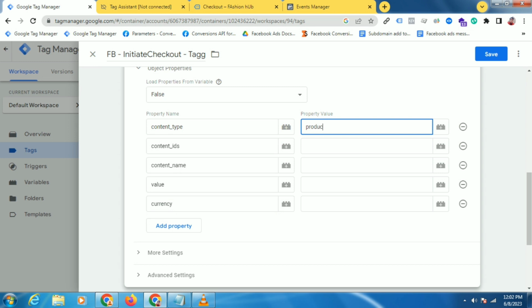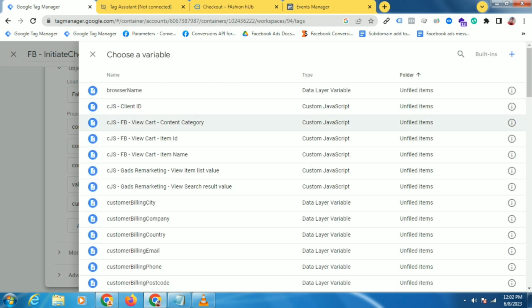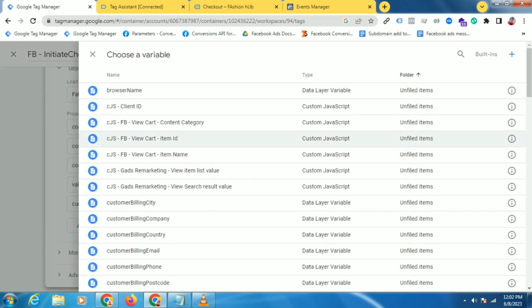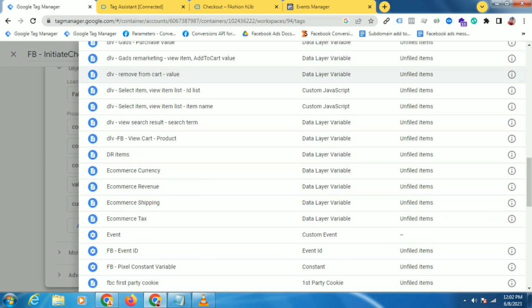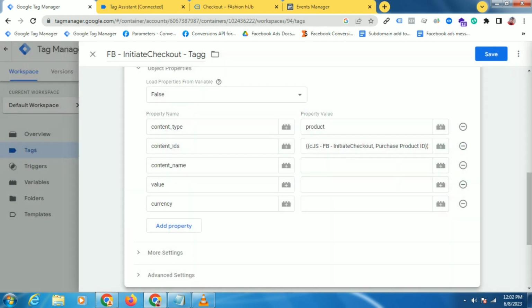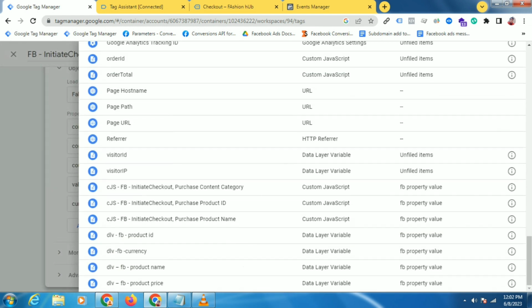So content type is product, you can type product here, and content ID, I showed you how I created that content ID. This is the content ID for begin checkout. So let's select begin checkout, find the begin checkout. You can see initiate checkout, product ID, content name. So I'll select content name.